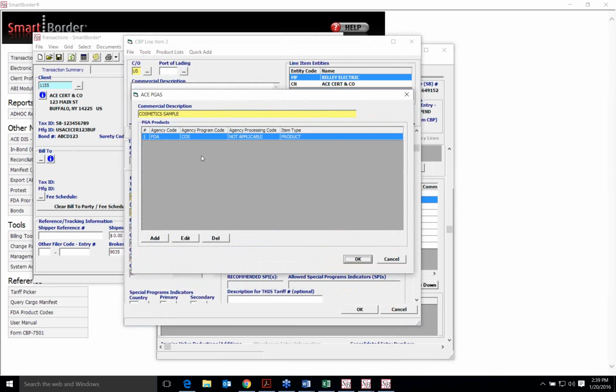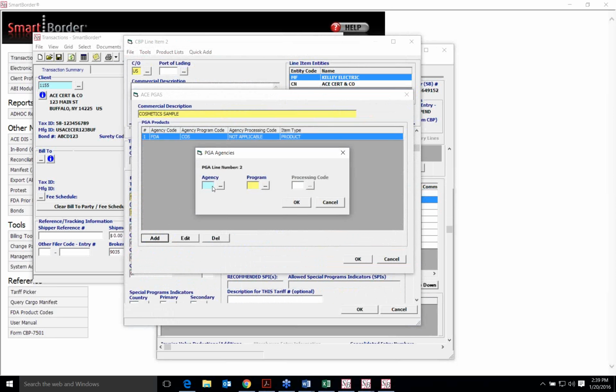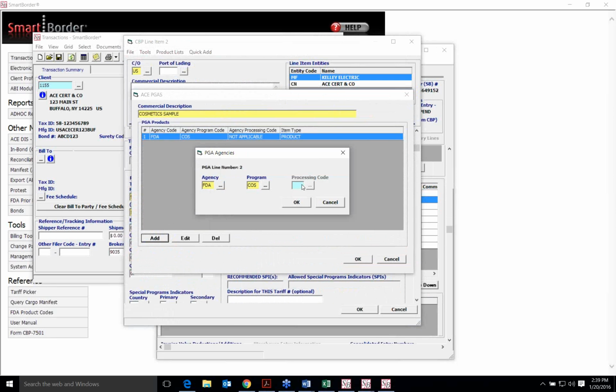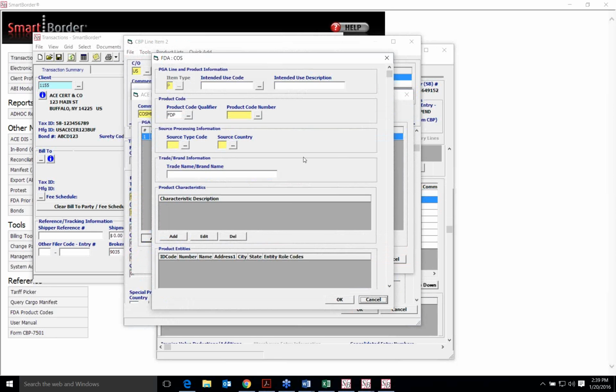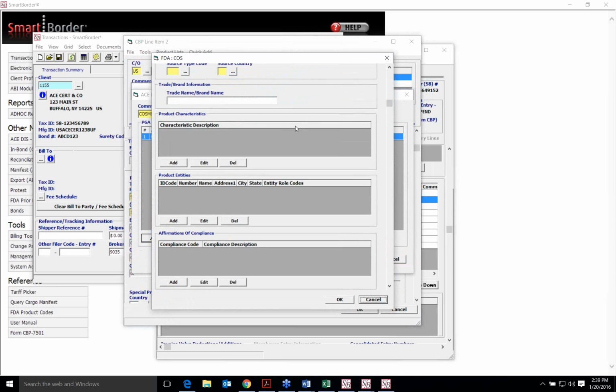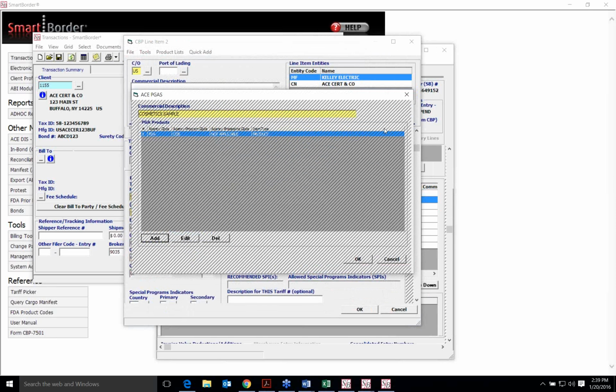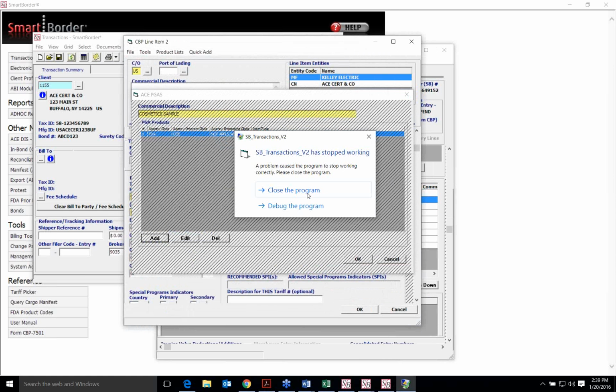Okay, in this example here, I have cosmetics. Cosmetics differs a little bit in how you enter the agency and program code. Agency is still going to be FDA, program code is going to be cosmetics. And as you can see, there's nothing in the processing code ellipsis. That's because there's not one required for cosmetics. So you would simply not enter one and move on. And here you can see all of the information that's required is highlighted in yellow. Any other ones that you go into will be highlighted in yellow. Like I said, at this time, you do have to go into each section and see which ones are required and simply enter them and click OK.